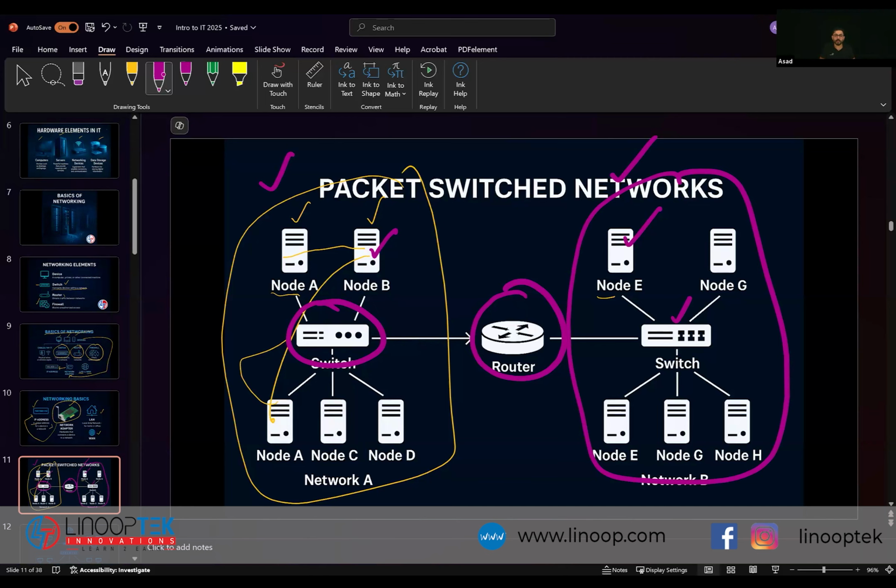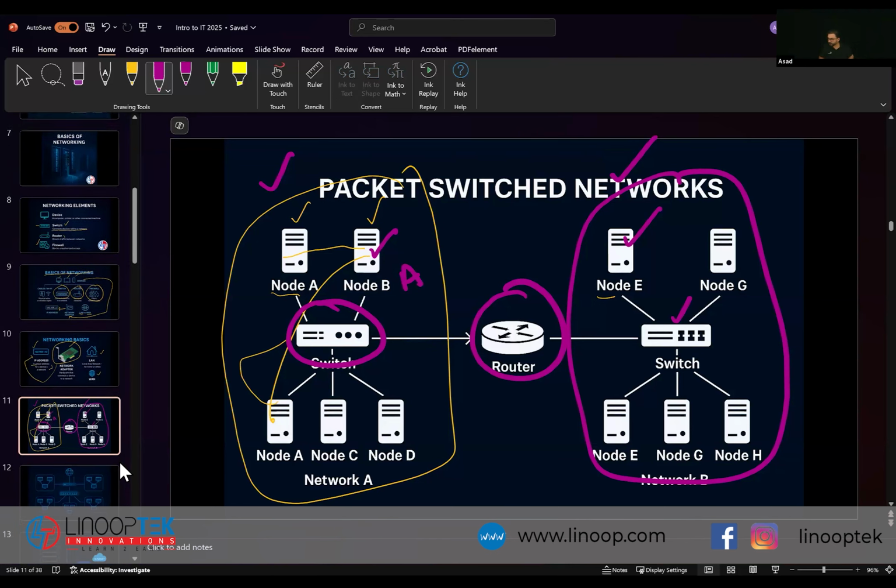So a router routes packets between different networks. Router's job is to route packets, send information between 2 different networks. If you are on network A and you want to talk to your machines or your nodes on the same network, do you need a router? No. What do you need? You just need a switch. This is something we talked about and elaborated on.